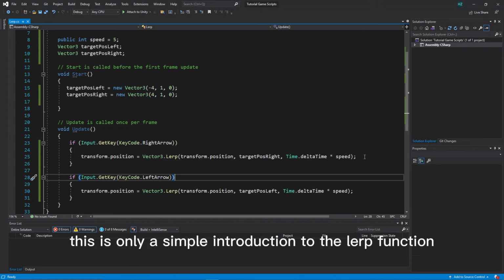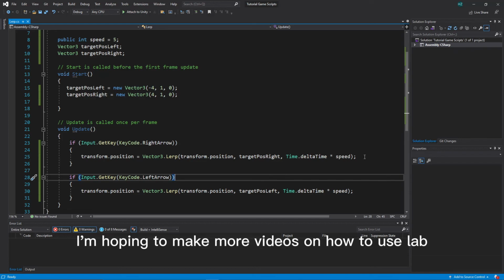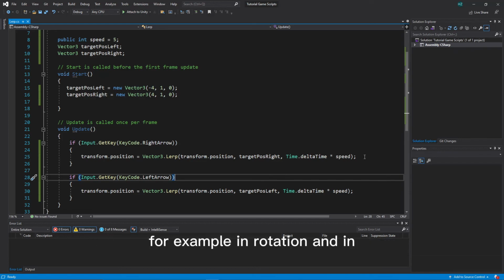This is only a simple introduction to the Lerp function. I'm hoping to make more videos on how to use Lerp, for example in rotation and all sorts of other stuff.